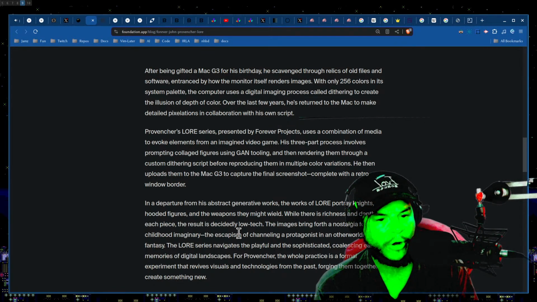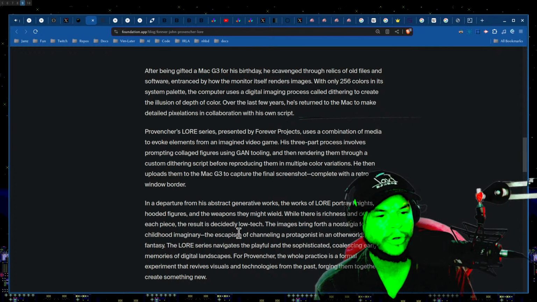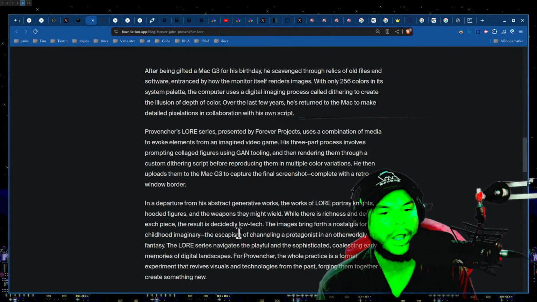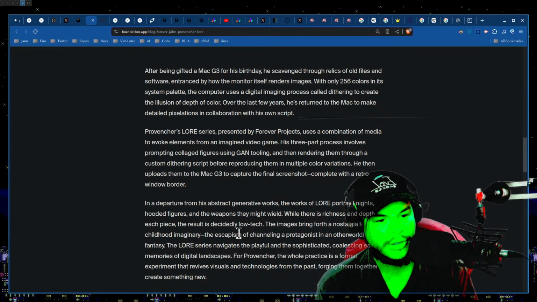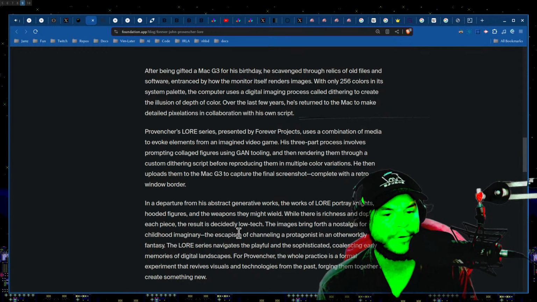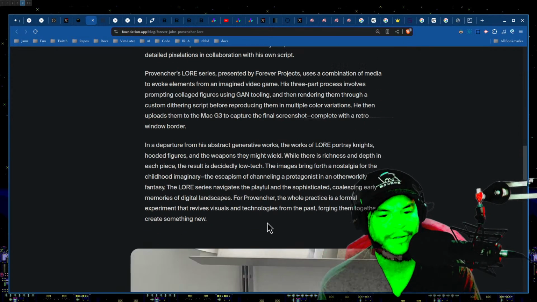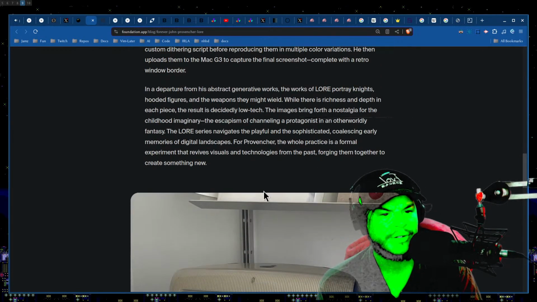In a departure from his abstract generative works, the works of Lore portray knights, hooded figures, and the weaponry they might yield. While there is richness and depth in each piece, the result is decidedly low-tech. The images bring forth the nostalgia for the childhood imaginary, the escapism of channeling a protagonist in otherworldly fantasy. The Lore series navigates the playful, sophisticated, coalescing early memories of digital landscapes.